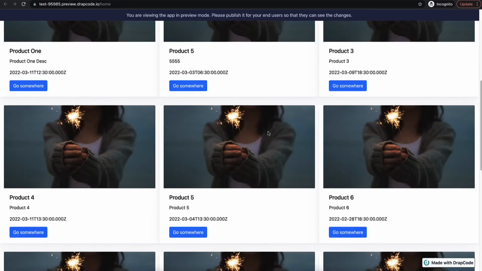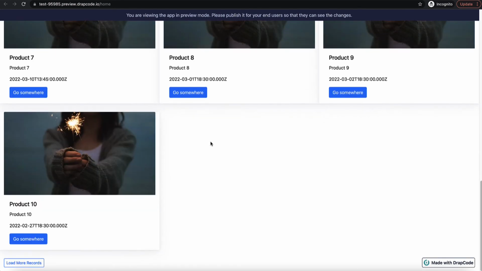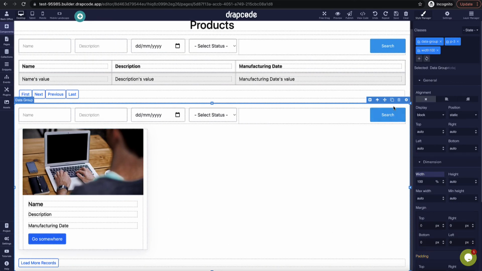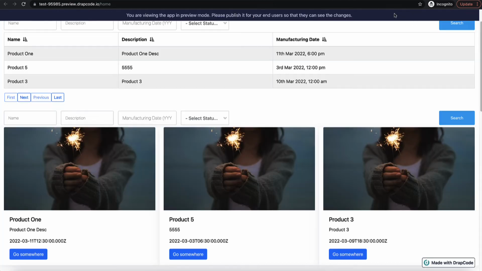So if you see, it is displaying cards: 3, 6, 9, and 10 cards. Let's say I want to display fewer. I go to the data group and do the same thing again. Instead of 10, I want to display 3 at a time. Okay, and I'll just go and save the settings.